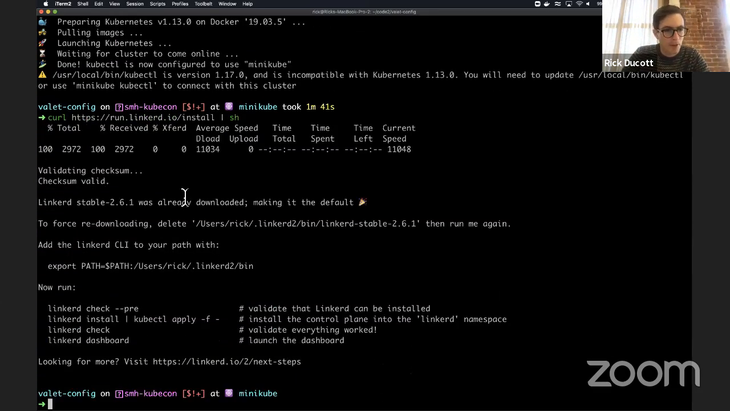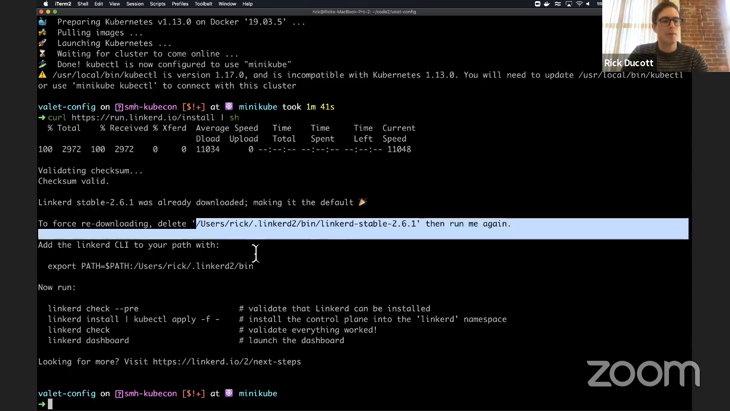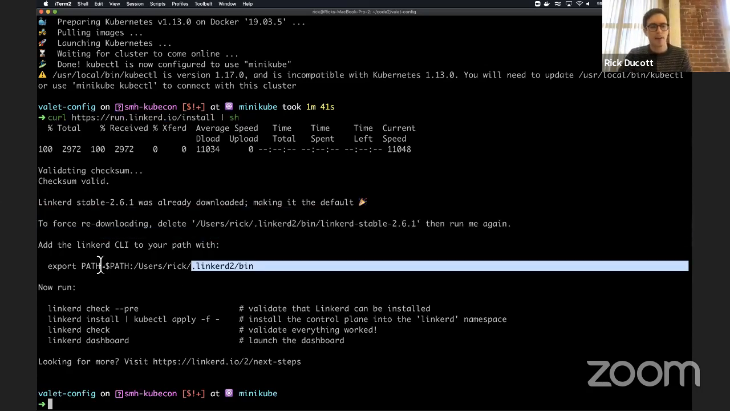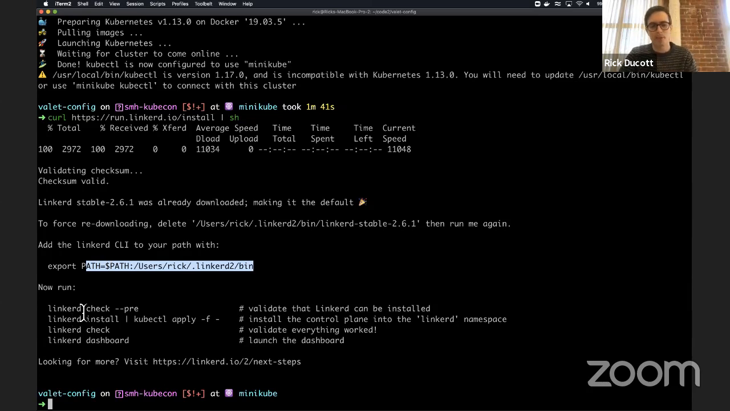At Solo, we were really inspired by this one-liner for easy install. So anyone can just run this single command, and it downloads a script, runs the script, and makes sure that you have the command line tool in the expected location, prompts you to add it to your path, and then basically how to get fully up and running with Linkerd. Really like this very simple, clear experience for the user.